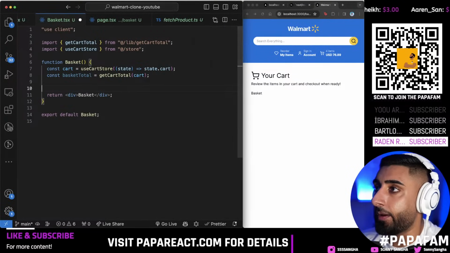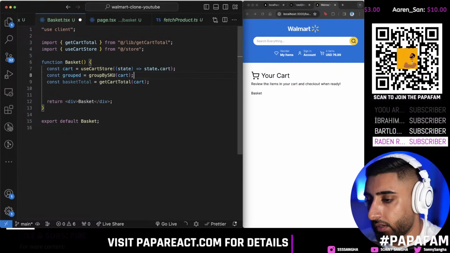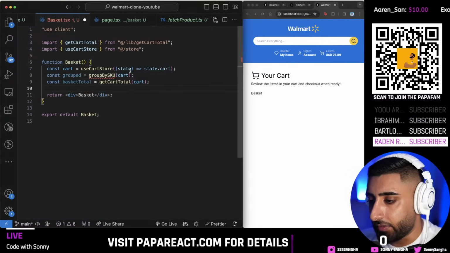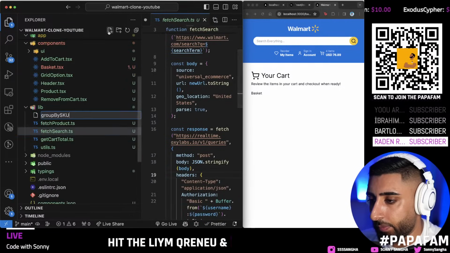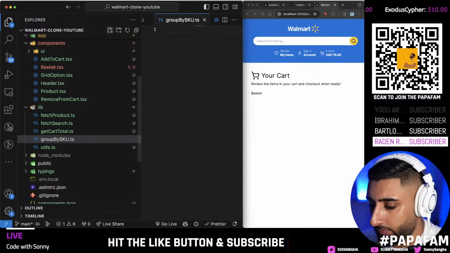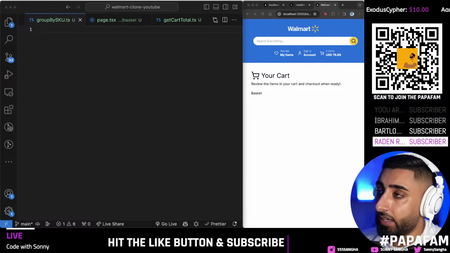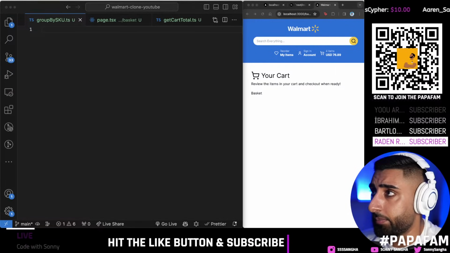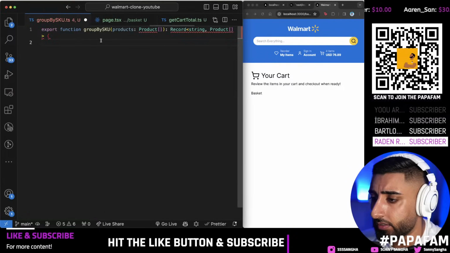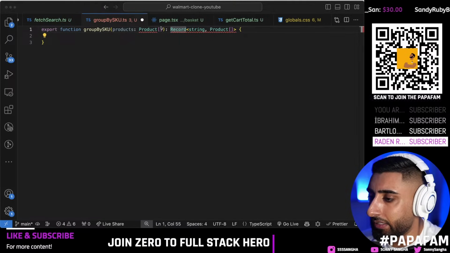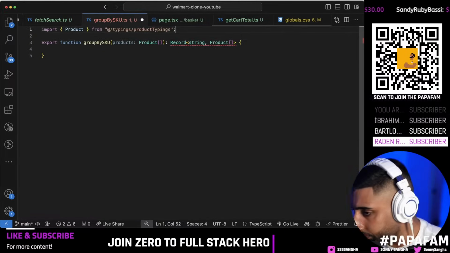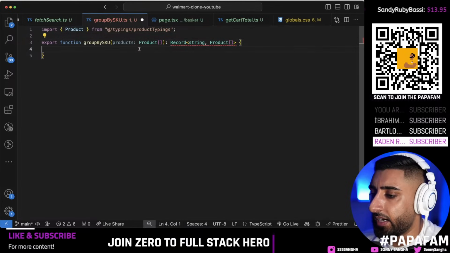So I'm going to create a group by SKU. Right. So we're going to say grouped. So I'm going to create this group by SKU helper function. So we're going to go to our lib folder and create a helper function called groupBySKU.ts. Boom. And now inside of here, remember that it takes an array of products, and it's going to return something called a record. Now a record, all it is essentially is key value pairs. All right. So key value pairs, and that's all it's going to return.